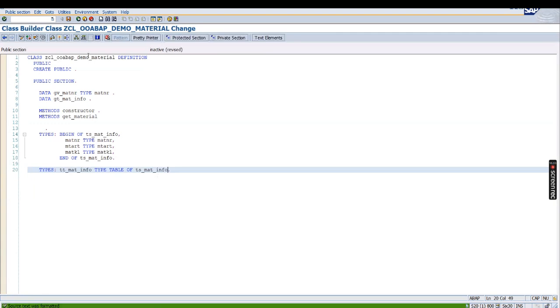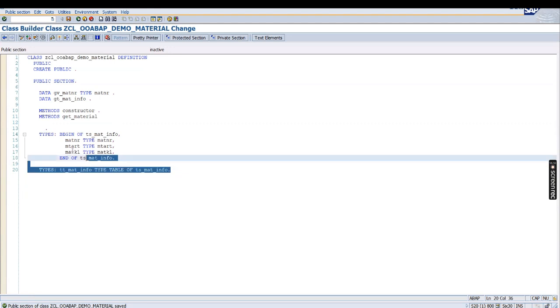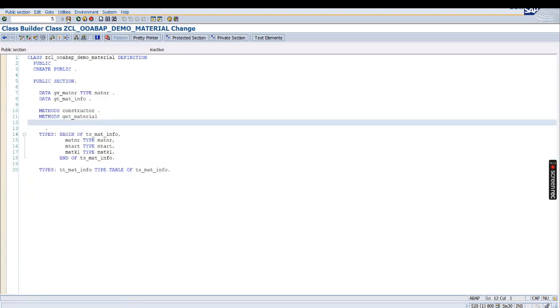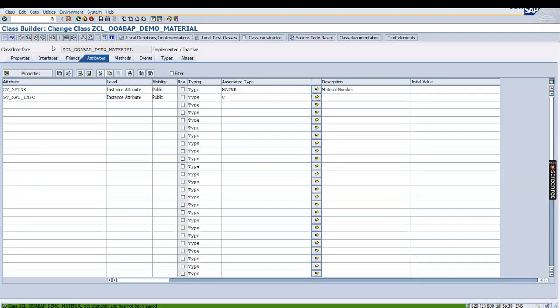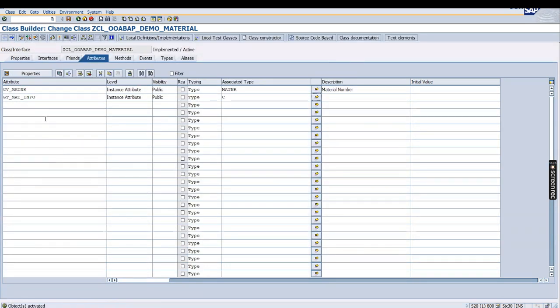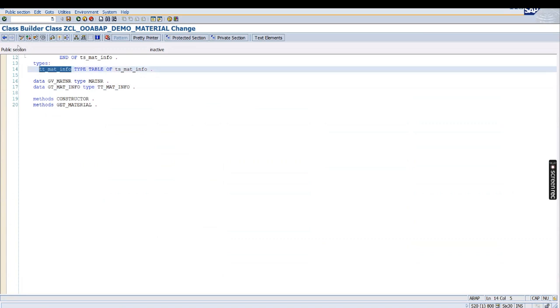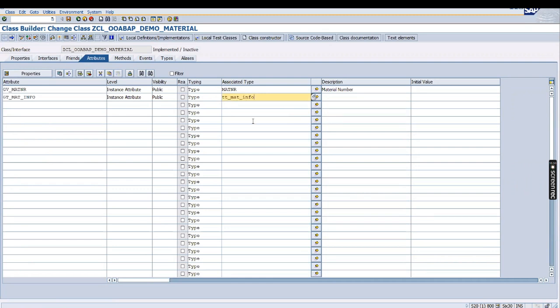So we have defined this particular table type, and you can see that I'm defining it inside the public section. You have to define it inside the public section. Okay, save it and go back, save this one, check the syntax and activate this one. Got activated, right? And here you have to give that particular TT underscore what it was, MAT INFO, right? We can verify also. Come here, TT MAT INFO. This is the correct TT MAT INFO. Same I'm using, so there is no problem.